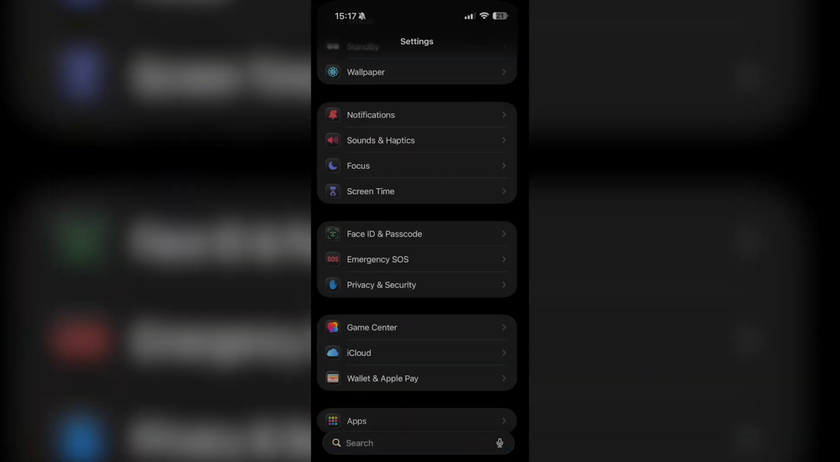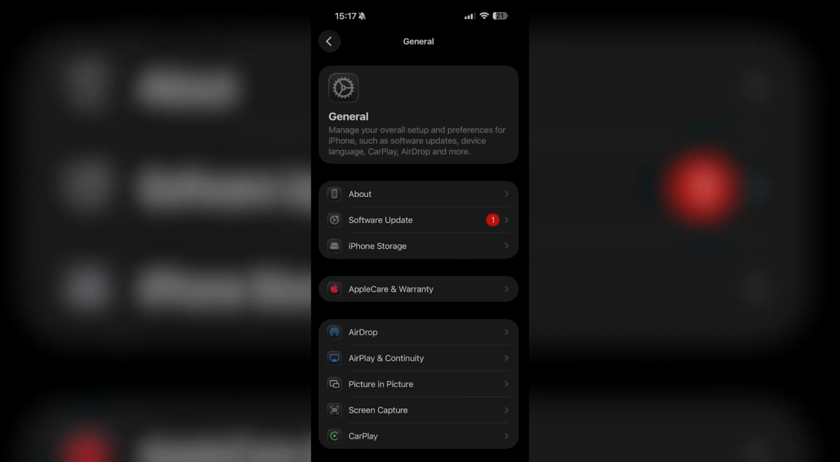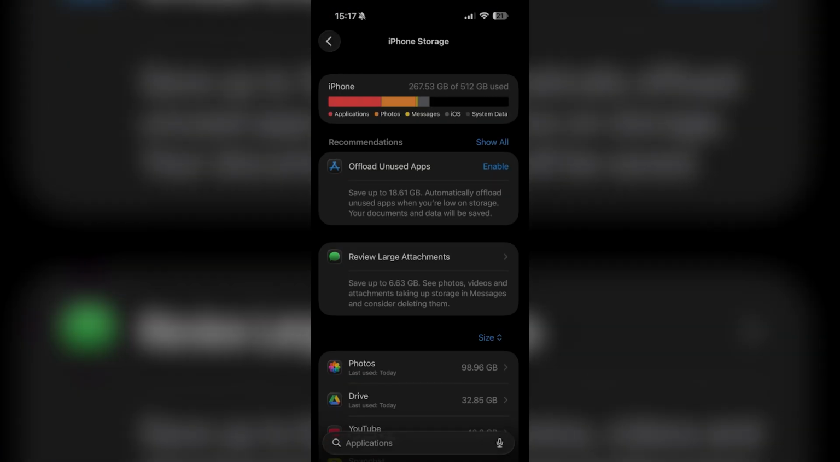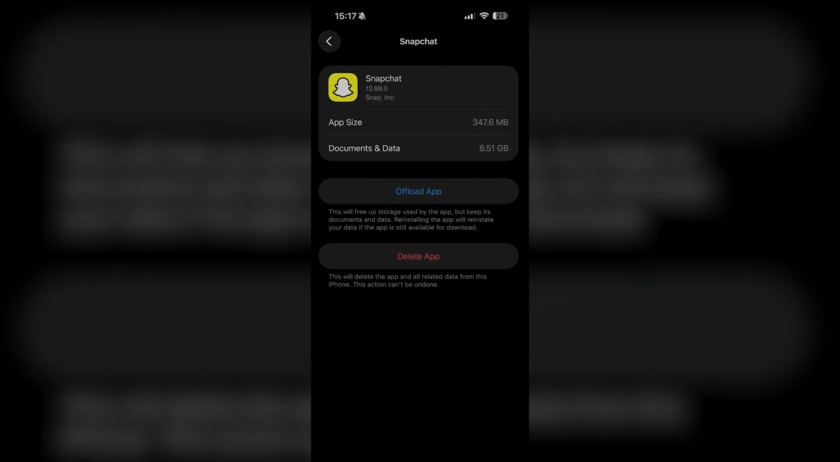The final thing you can do, maybe it's a little bug, go over to general, then go to iPhone storage and then locate Snapchat. And what you want to do is offload the app, and that's going to clear the cache.